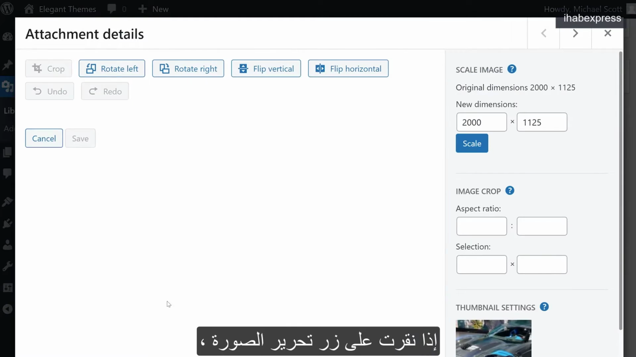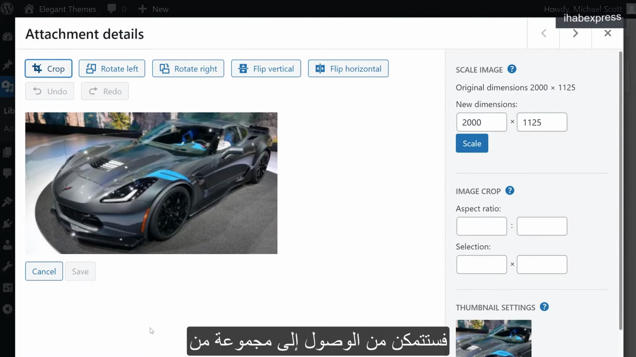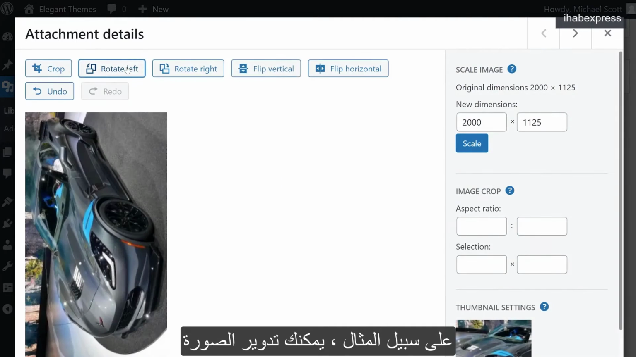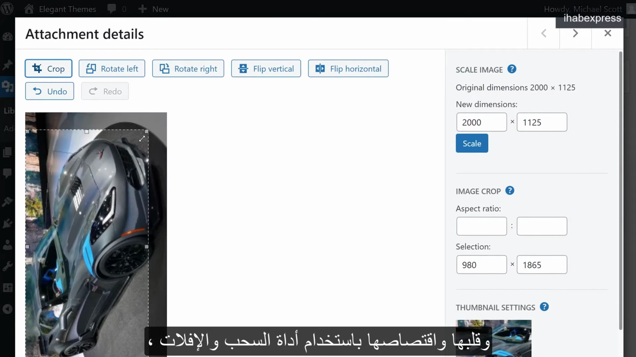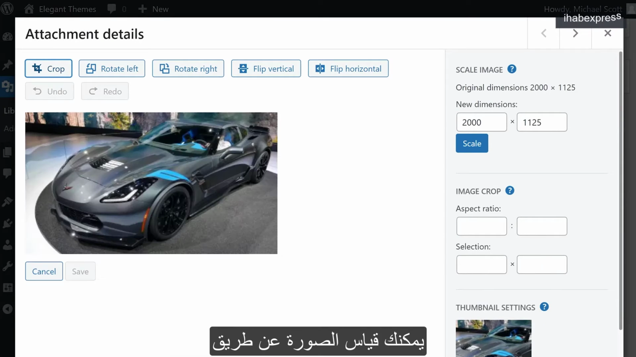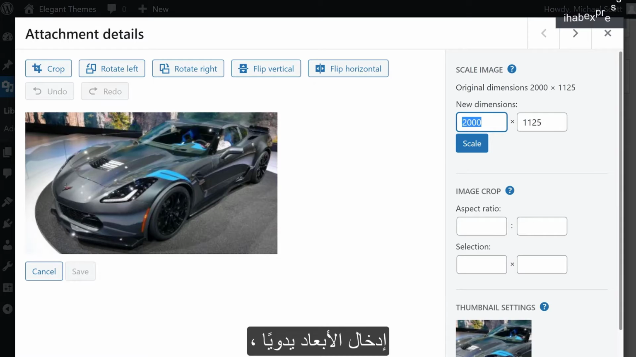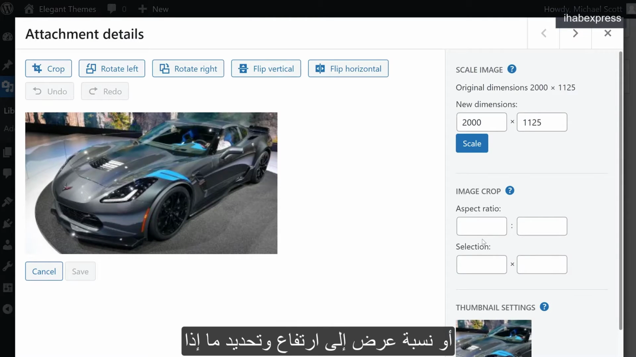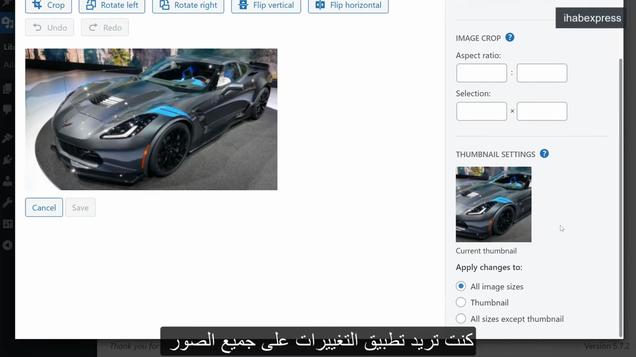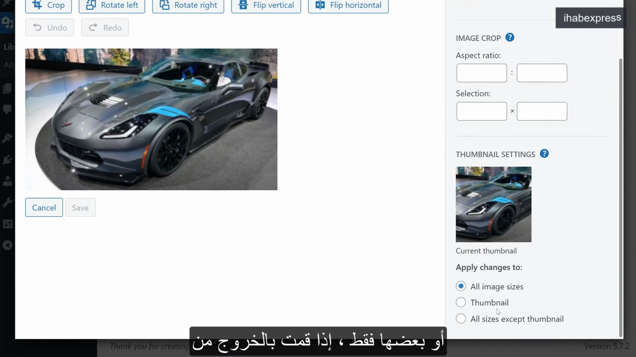If you click on the Edit Image button, you'll get access to a set of basic options for altering image files. For example, you could rotate the image, flip it, and crop it with a drag and drop tool. You could scale the image by entering the dimensions manually, crop the image manually by entering exact dimensions or an aspect ratio, and decide whether you want to apply your changes to all images or only some of them.